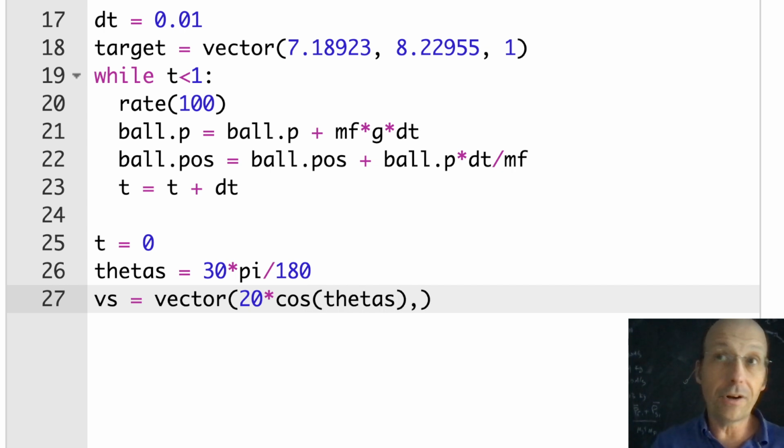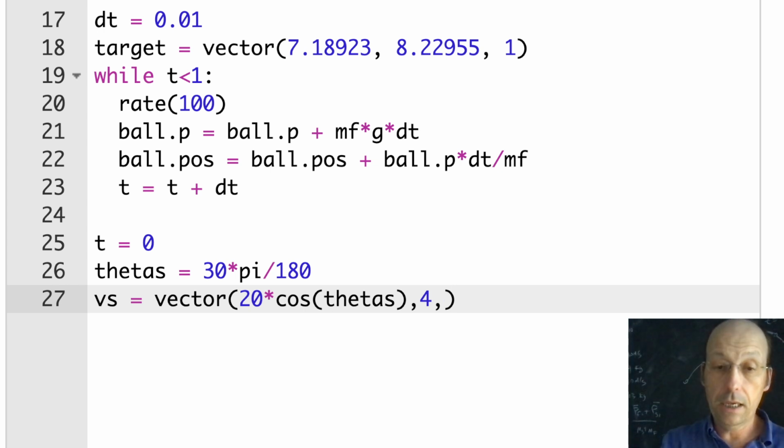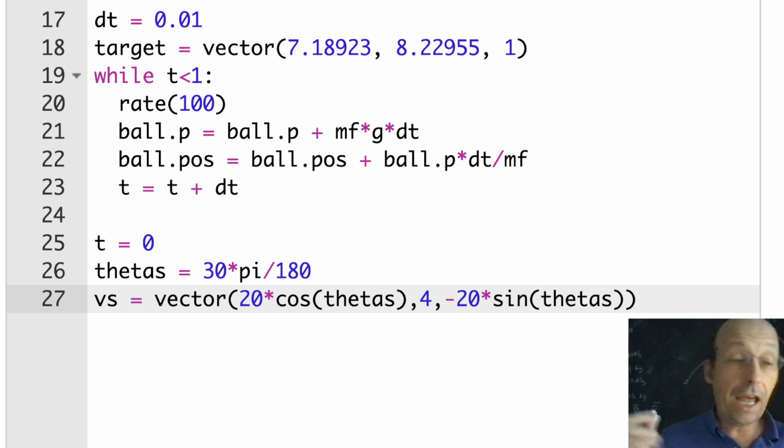The y component, I'm just going to pick a value. I want it to have some negative y value, so let's say -5, 4. I'm picking something. And then, oh, this is negative. No, wait, I'm going in the positive direction. I'm going backwards, so that's positive. And that's positive. And then the z component, I want it to go in the negative z direction. So it's going to be -20 times sine of theta s. So I have an initial velocity.